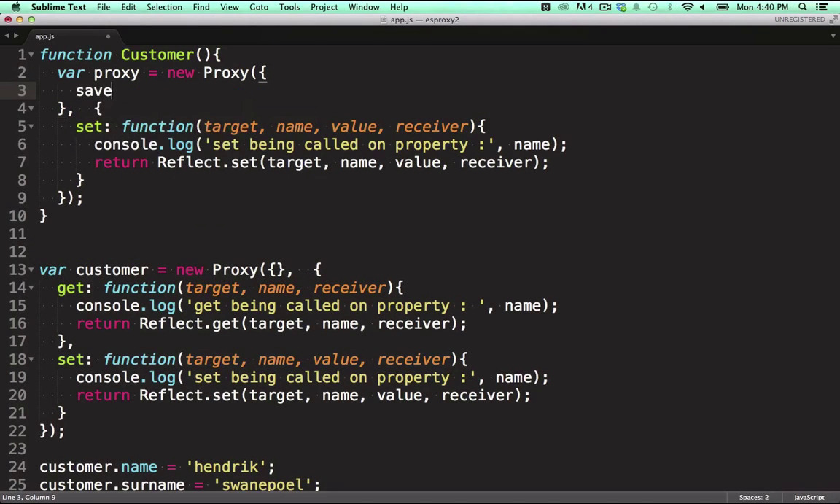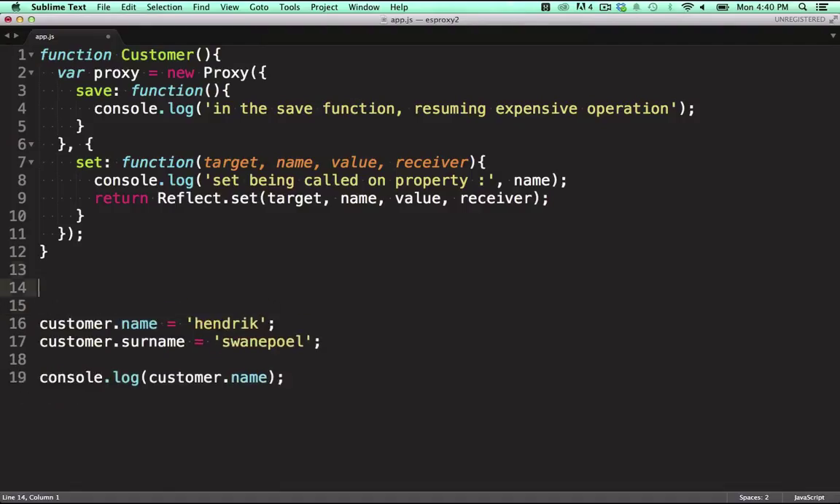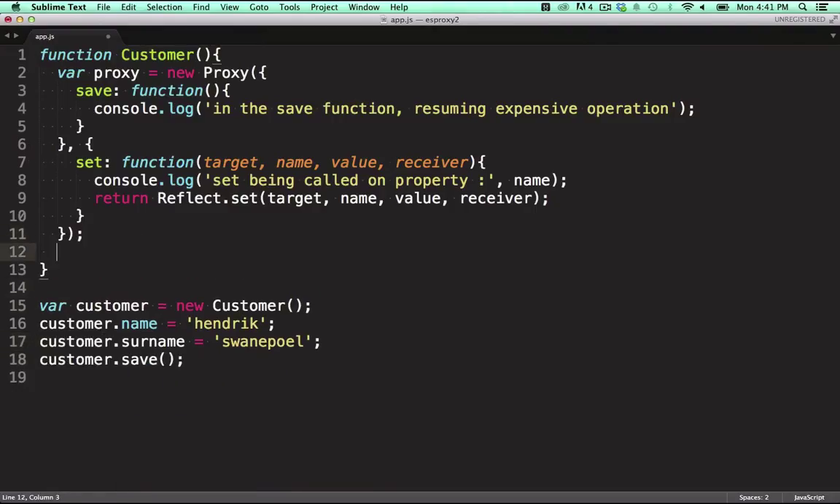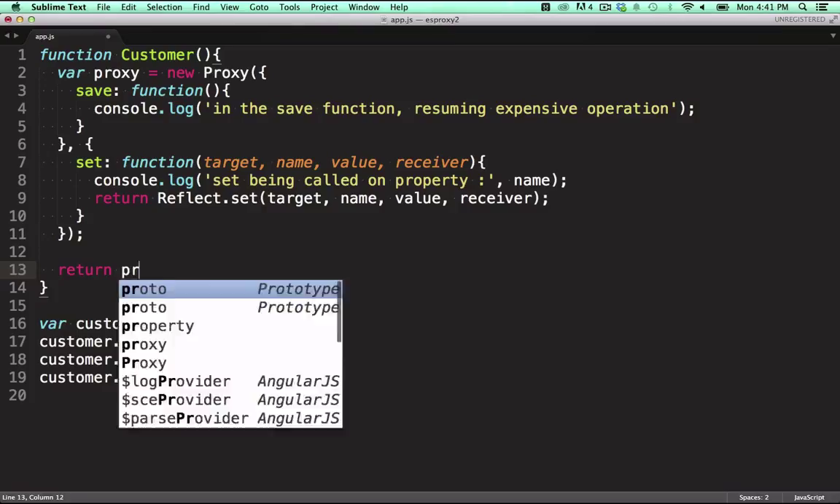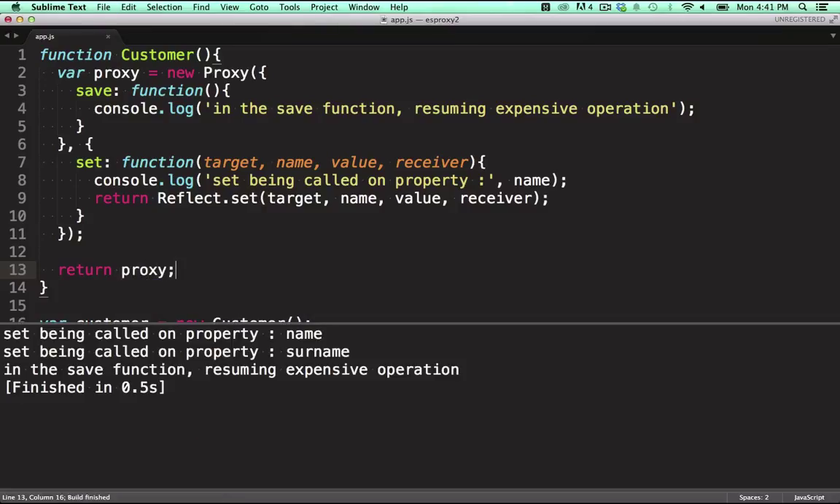Remember, the first object we pass to the proxy is the object we'd like to wrap. So I'm sticking the save function onto that one. Let's call the save function after setting some data. I see I didn't return the proxy from my customer function. There we go. When we run that, you can see that we've got our logging happening for the save function.